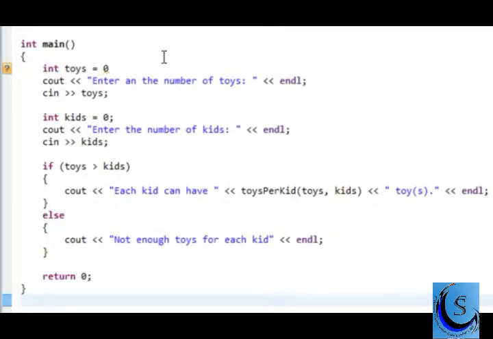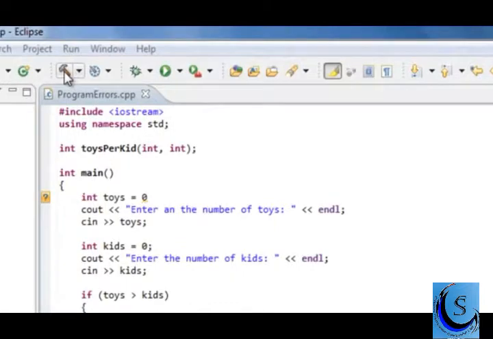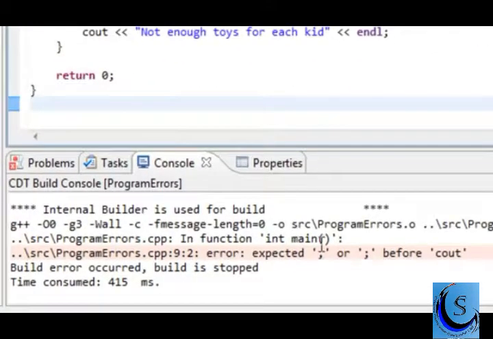Okay, so let's go ahead and compile this program and see if we get any sort of errors. So again, we're looking for compile time, link time, runtime, and logic errors. So we'll go here and build this. And whenever we build this particular program, it says we have an error, and it says expected comma or semicolon before cout. So let me go ahead and double click on this.